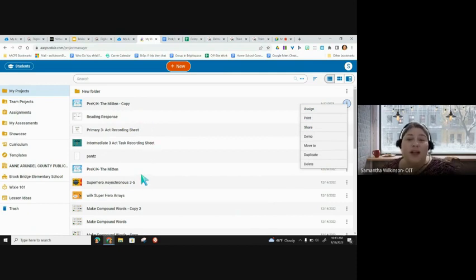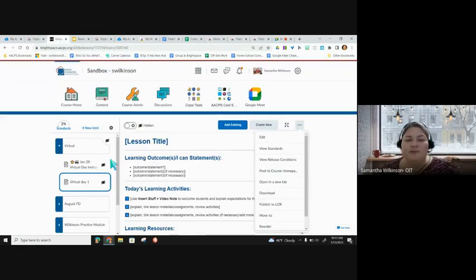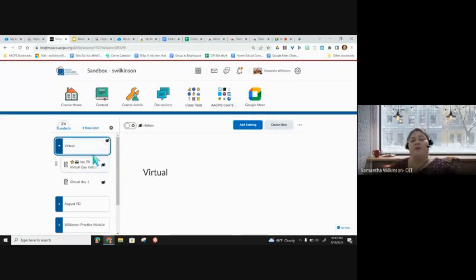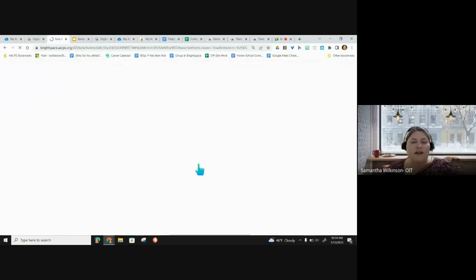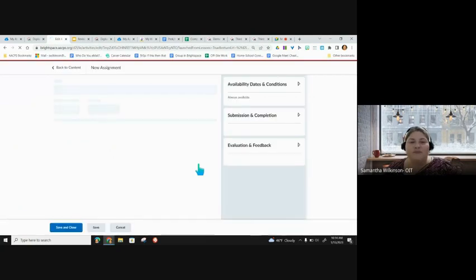That's where we can put it into Brightspace. And this is where we're going to have to teach our students how to go into Brightspace and find assignments. So I'm going to head to my Brightspace page. And here I am back in my virtual folder that I've created. And I'm going to go to Create New. This time I am going to create an assignment because this is what I want the students to work on for the asynchronous day or even the synchronous day.